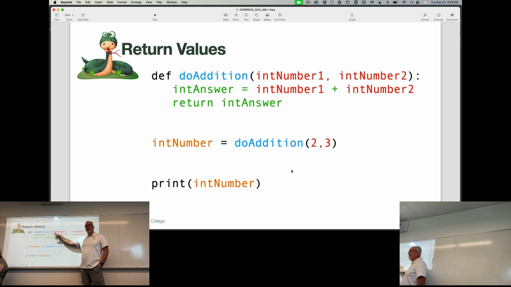Notice the function itself does not print anything. It does not actually do anything visible. All it does is return an answer. So if I execute this function, if I just say doAddition 1 plus 4, nothing will happen visibly. It will do the math and it will return it, but since I'm not capturing that or doing anything with what it returns, then it just goes away.